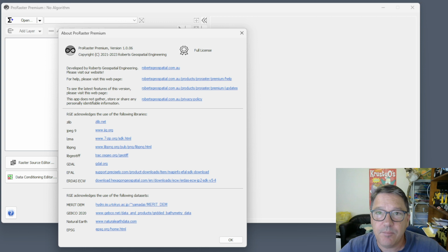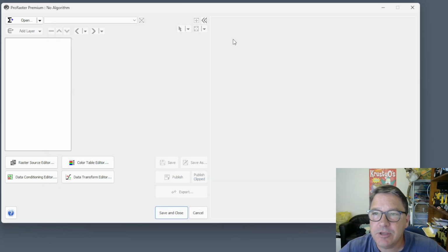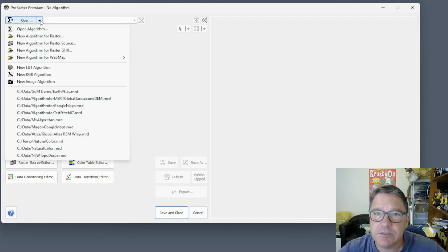Let's take a look at ProRaster Premium version 1.0.06. In this version, I've made it a bit easier to access web maps. Web maps are what I call a WMS layer, or a WMTS, or a TMS, or WCS, all those kinds of web mapping services.